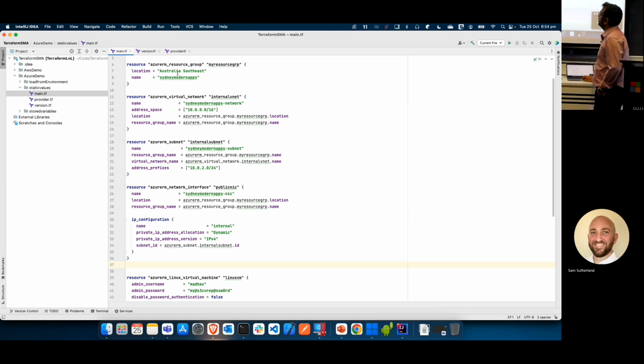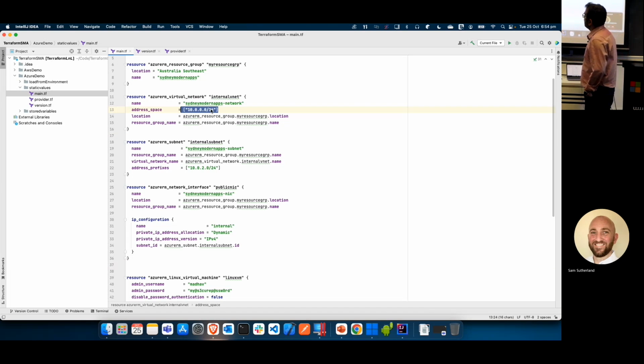We're creating a resource group in Australia Southeast, and the name is Sydney Modern Apps. And then we're creating a virtual network, and we have this particular address space for that. We're saying the virtual network has to be at this location and in this resource group. Then I'm creating a subnet. Again, the subnet will be within this particular virtual network that I'm creating, and I have an address prefix for this as well.